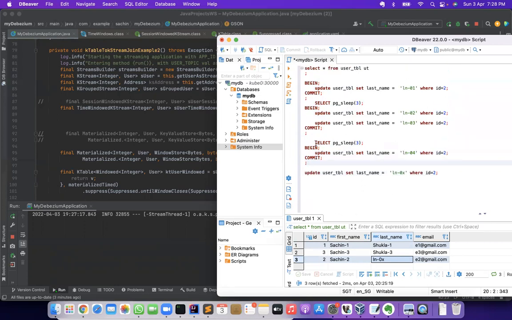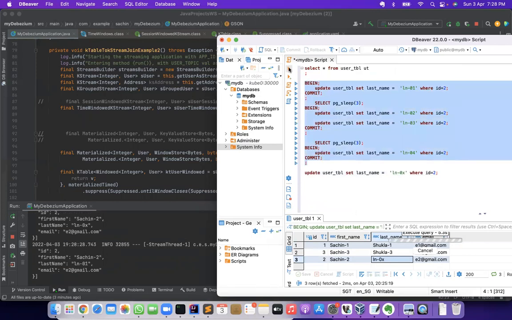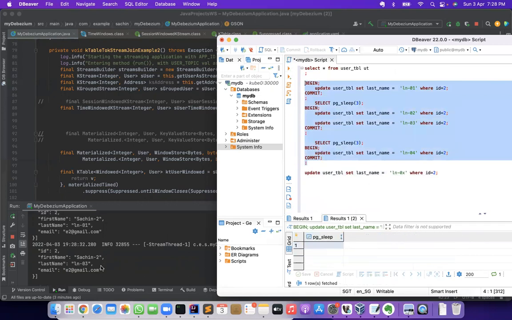So let me execute it. We see ln0x is printed. And then after 2 seconds, ln01 is printed. Then ln03 is printed. Remember, ln02 is suppressed. And that's all. ln04 is not printed. The reason is that this can summarize the results only when a new event comes.